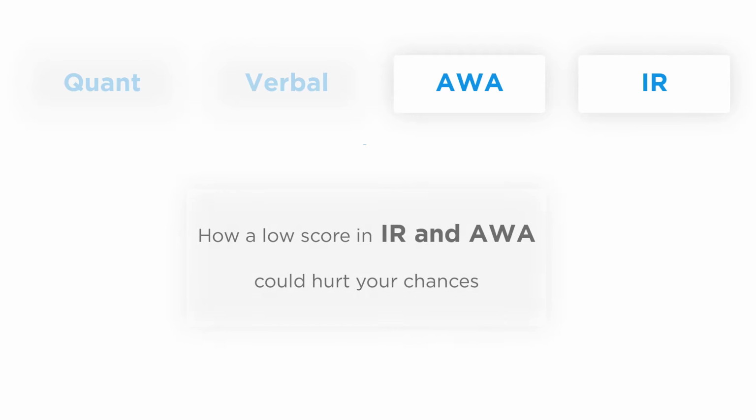Then why are the IR and the AWA section part of the exam? Do they matter for the MBA admissions? Yes, they do. Check out the link to our article in the description where we discuss its importance and how a low score in IR and AWA could hurt your chances of getting into your targeted business school.